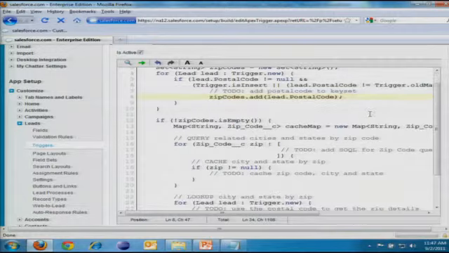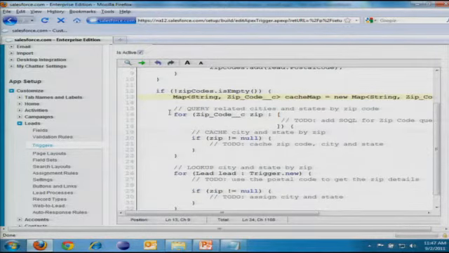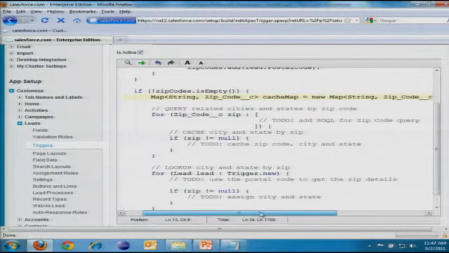Now you can see in line 12, we're making sure that it's not empty, and then we're defining a map in line 13. A map is a key value pair collection. So my key is going to be a string, and the value is going to be a zip code object, and we're just going to call that cacheMap.